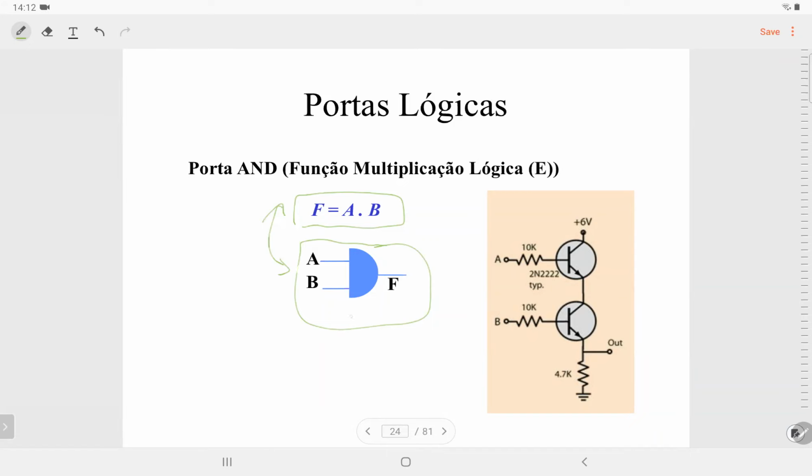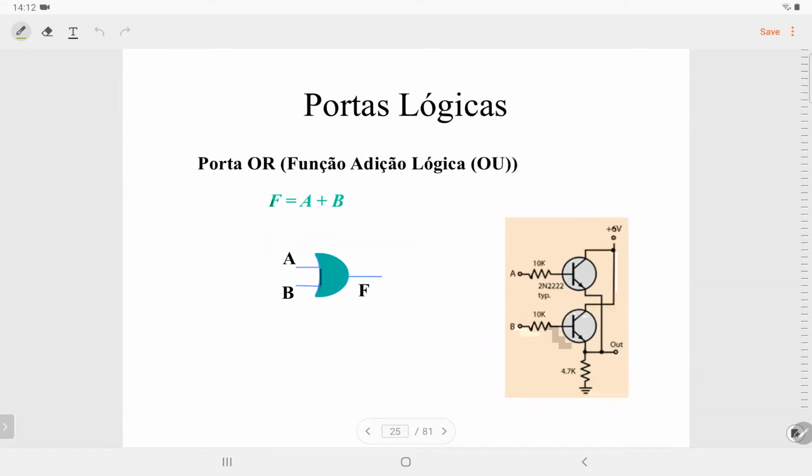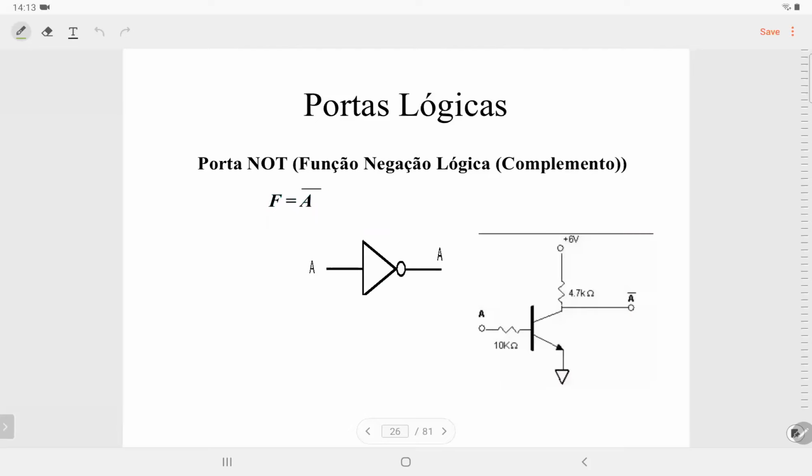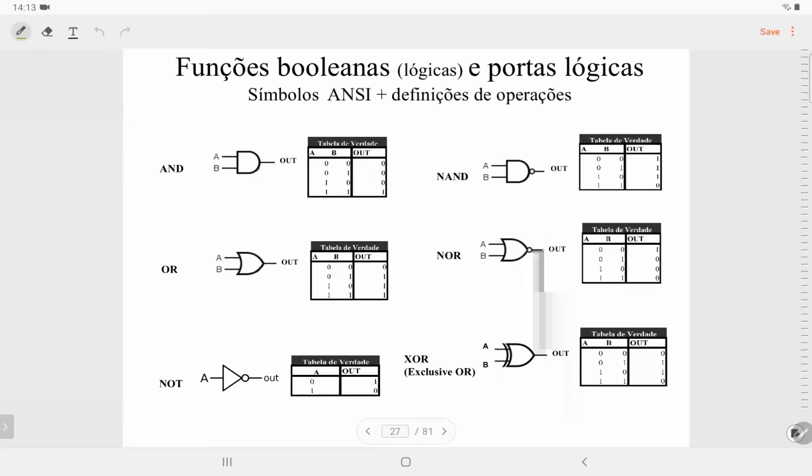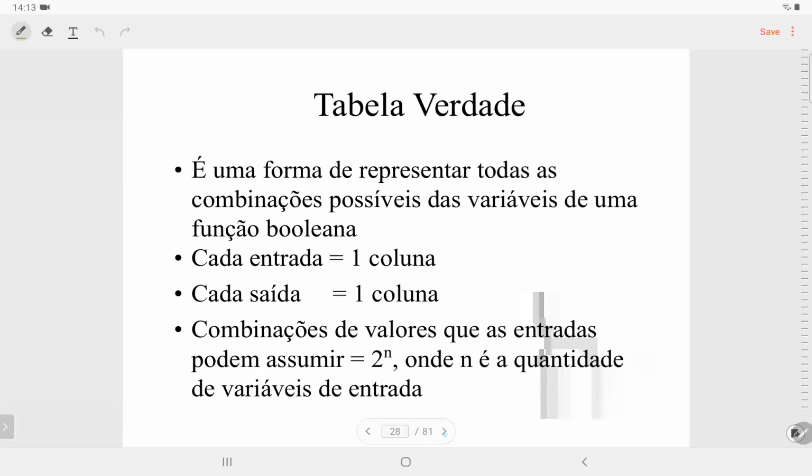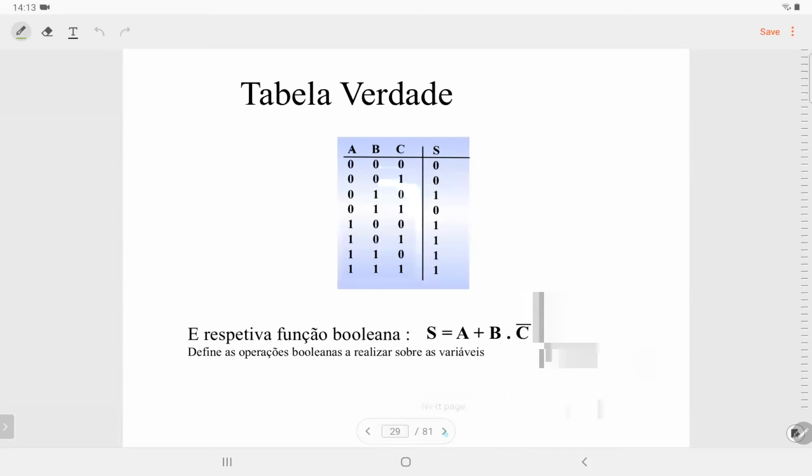I don't remember if we did an exercise with this. We will do it now. There are equivalents to the Boolean operations, equivalent electronic logical gates. This would be the not, the negation, and so on. We've spoken about this. I'm not going to say it all over again.